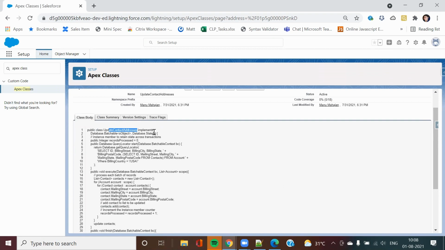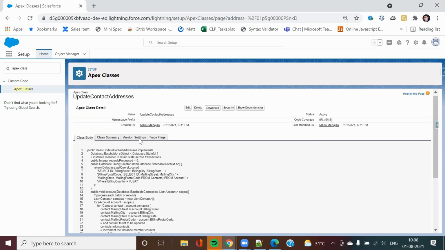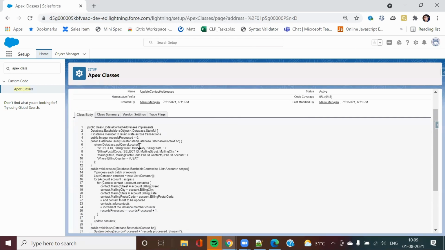And since I need to make use of batch, I need to implement Database.Batchable. This statement I will explain to you later. So here I have implemented my batch interface. Inside that, as I told you, this is my first part, that is my start method. Here what I have done is I'm fetching those batch records where the billing country is equal to USA.